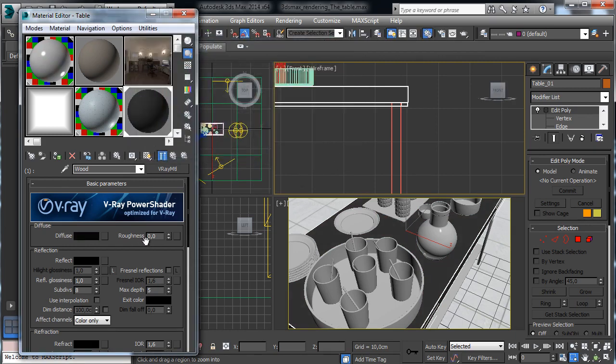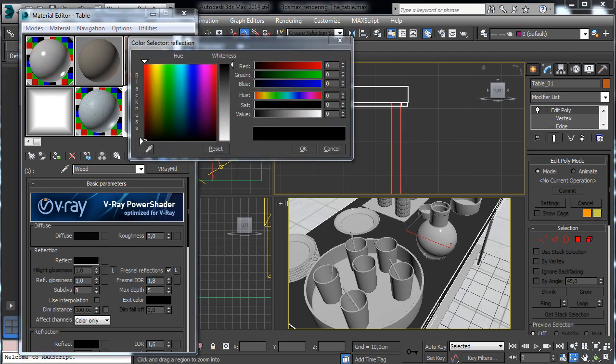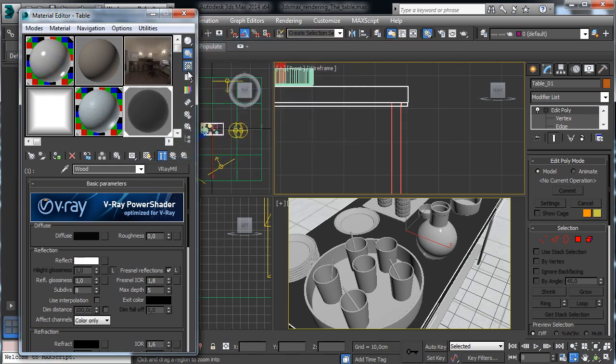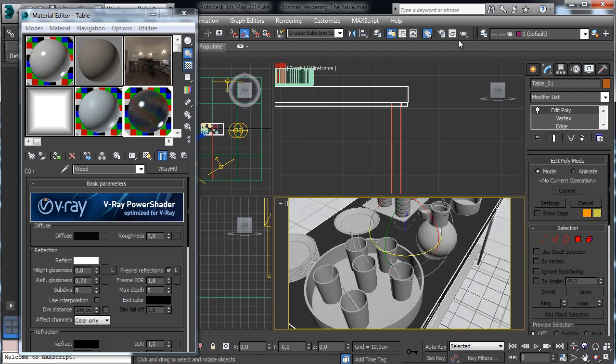Okay, and we'll have the reflectivity with the Fresnel, and we can go a little bit more reflectivity, a really bright reflectivity. So let's go for white. We can have a little bit of reflection glossiness, and maybe the glossiness for the specularity will be a little bit higher.